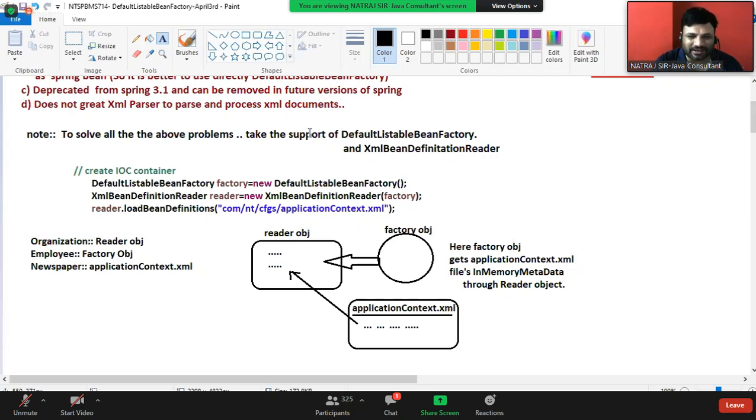Until I introduce the ApplicationContext container, maybe another one or two examples, you have to accept it. So this is just a bean factory container, but we are using the class which is not deprecated. Don't just use DefaultListableBeanFactory. You have to use it in combination with XMLBeanDefinitionReader. Then it will work out. Otherwise, it will not work out.